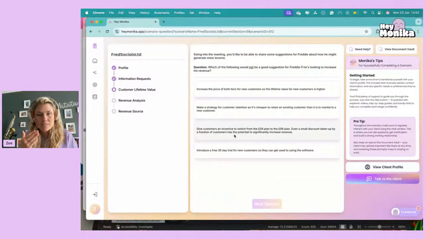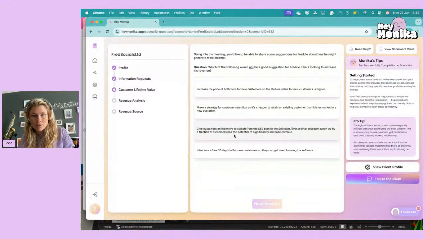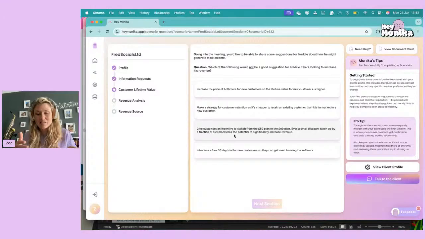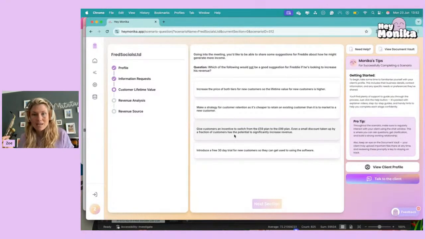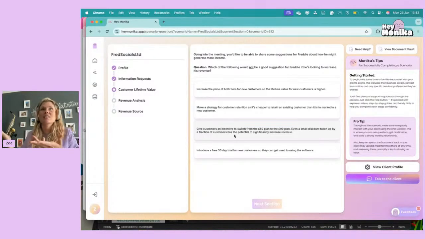Next one, give customers an incentive to switch from the £59 plan to the £99 plan. Even a small discount taken up by a fraction of customers has the potential to significantly increase revenue. Even if you said, great news, you're a £59 a month customer, we'd love for you to try the £99 a month plan for just £10 for the next 30 days, you'd get £10 extra out of the customers who wanted to do that. So yes, I agree. It's like when people give you loads of features for free for 30 days and then you're like, oh no, I'm going to have to pay for the high subscription. So I think that's a good plan too.